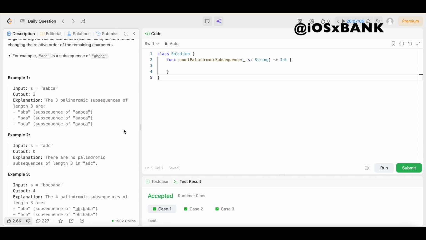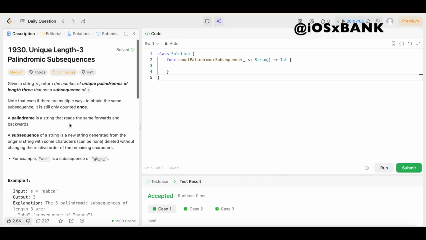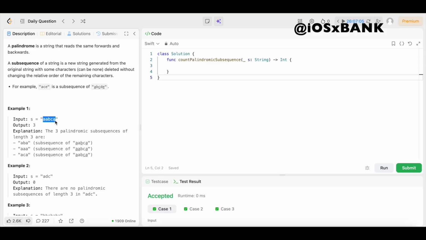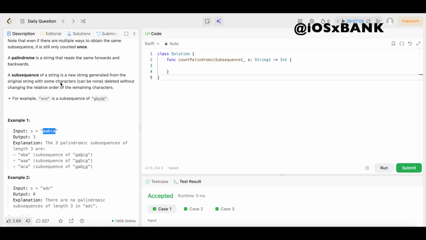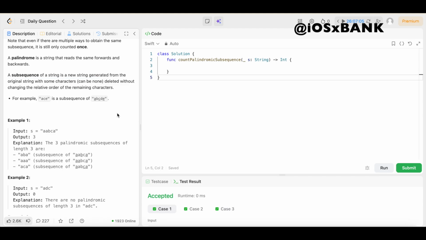So let's go through this one step further, right? So we want to find the number of subsequences that are palindromes that we can create, or the number of unique palindromes of length 3 that are subsequences of S. So in this case, we have S, and when it says right here, generated from the original string with some characters, can be none, deleted without changing the relative order of the remaining characters. So that's how we find a subsequence.